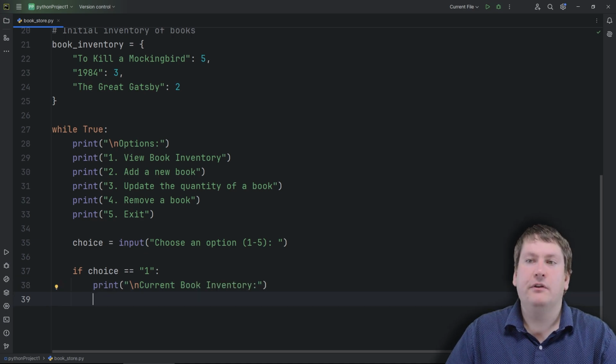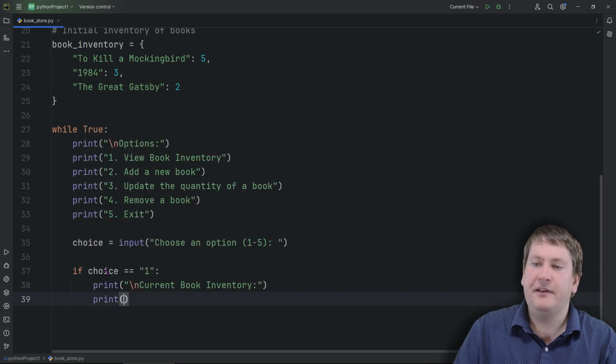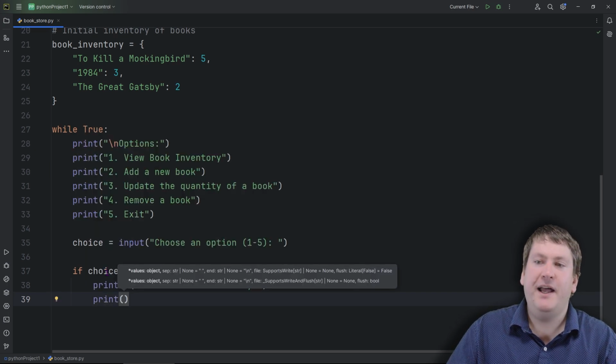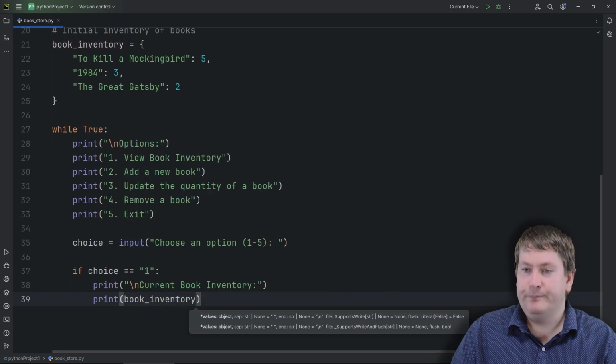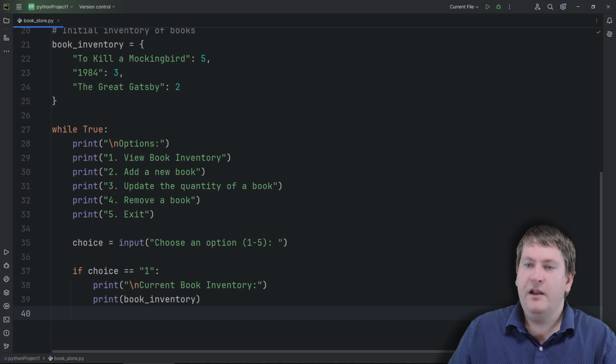So we haven't covered how to loop through dictionaries yet. That'll be covered in the next part of this video. So instead of printing out the dictionary in a nice, easy to read format, I'm just going to print out how Python prints it. For now, that's fine, but you can always come back after we learn about loops and fix this to print out nicely. So our dictionary is book inventory. So that's fairly simple. It's just going to print out the dictionary.